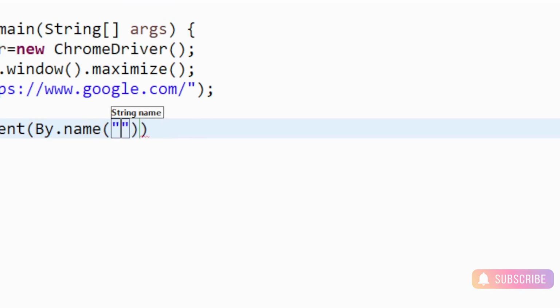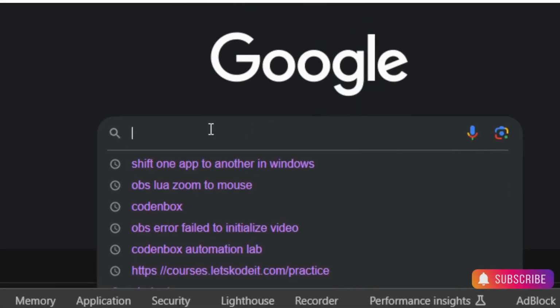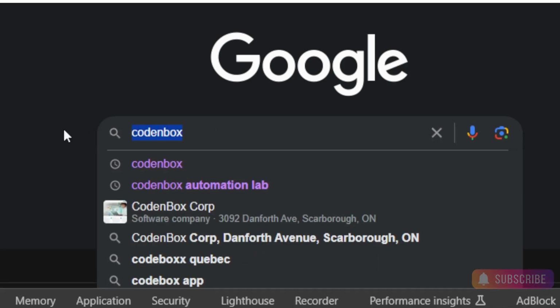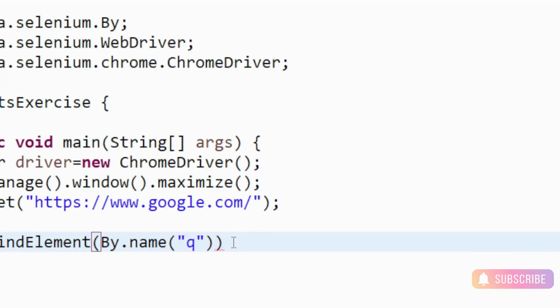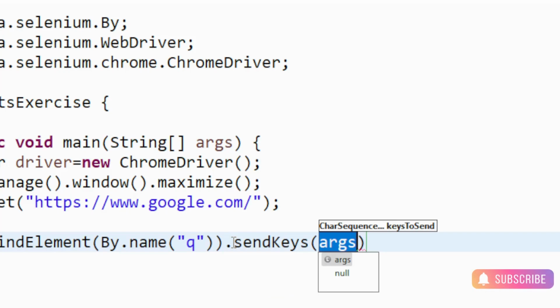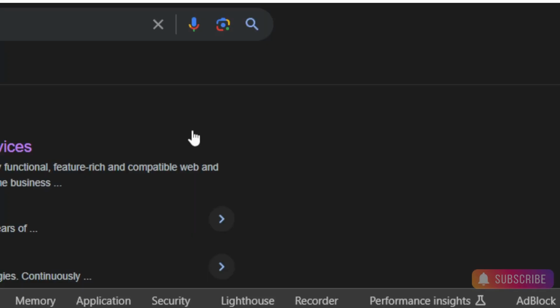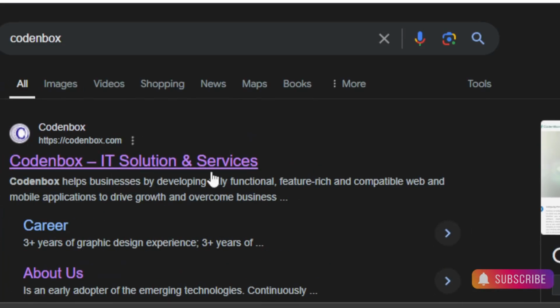And what's the value of the name? The name is q. So this is the value of the name, and then we're going to type something there. Let's type Codenbox. To type something, we're going to use sendKeys, right? Send keys, and then we type Codenbox. After we type Codenbox, we want to hit enter so that the result comes up.